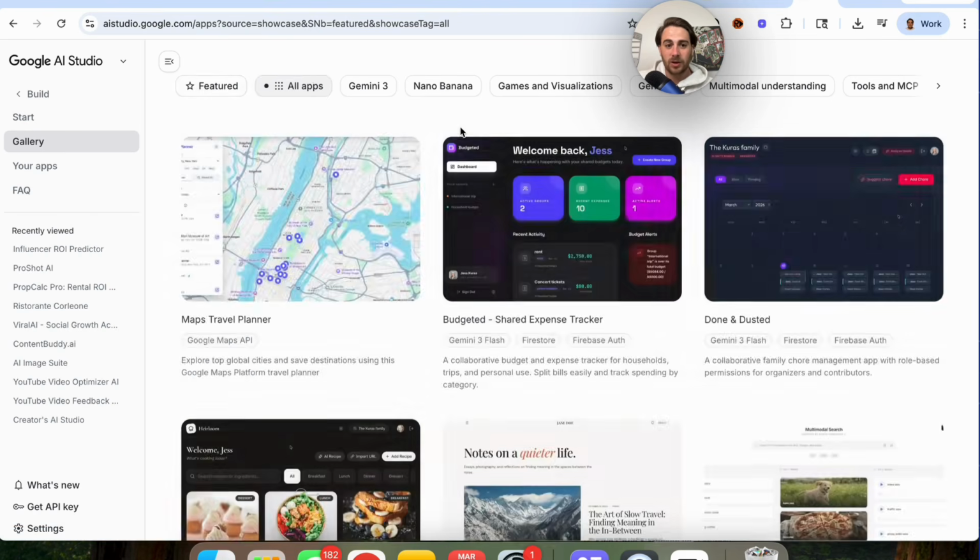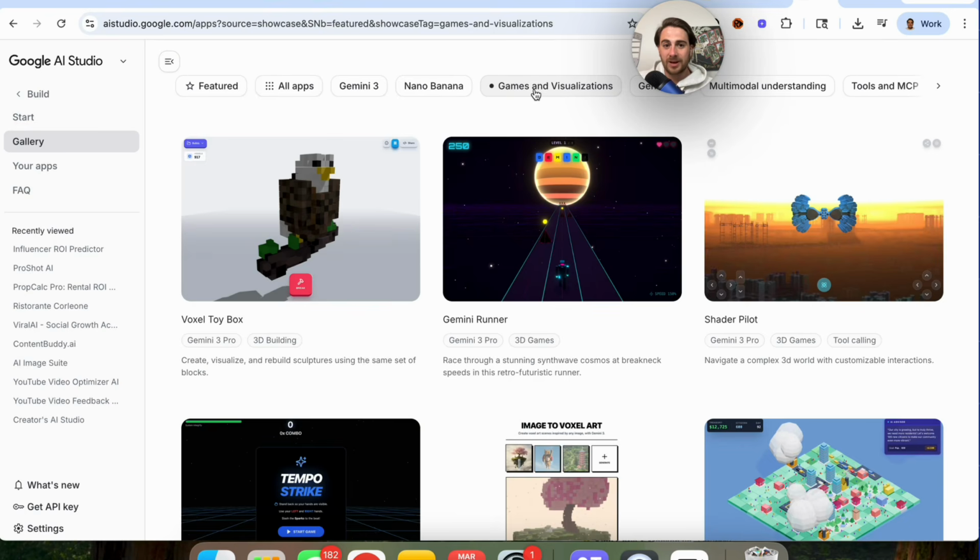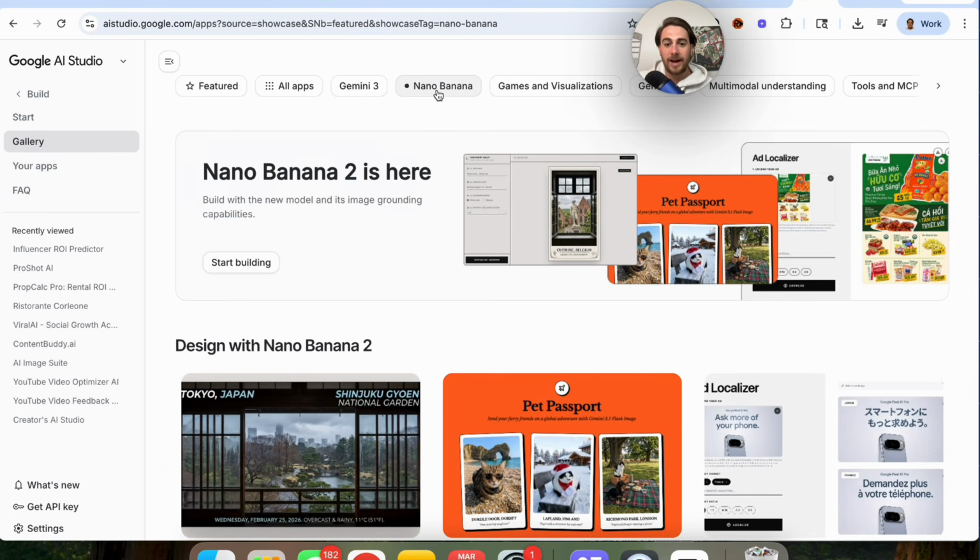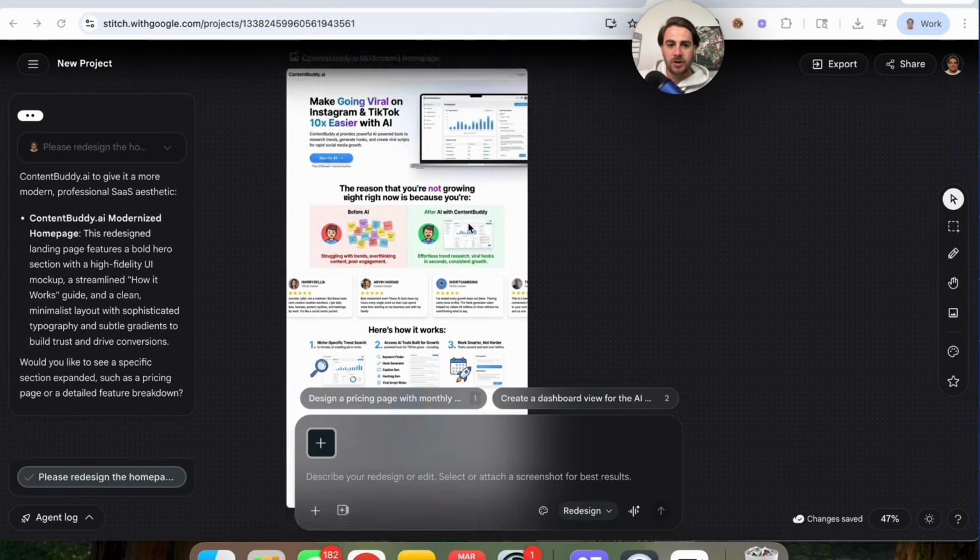In fact, if we come over here, we could see all the different apps. We could see different games. We could see things that involve Nano Banana and Nano Banana 2. And you could use this to come up with ideas for the next app or website that you're going to build. Oh, and if we come back over here, check this out.